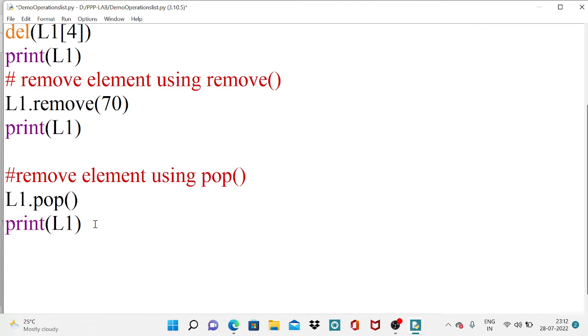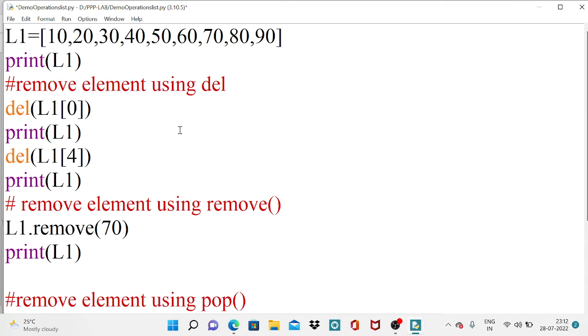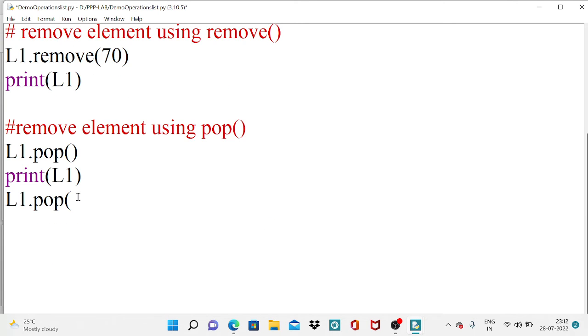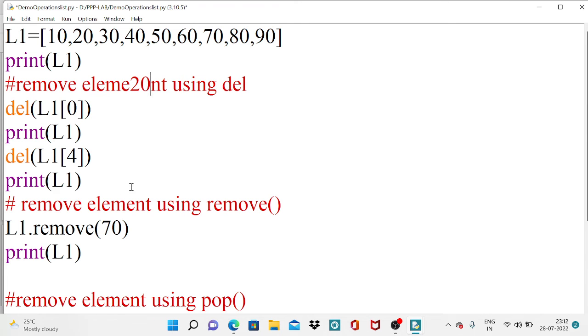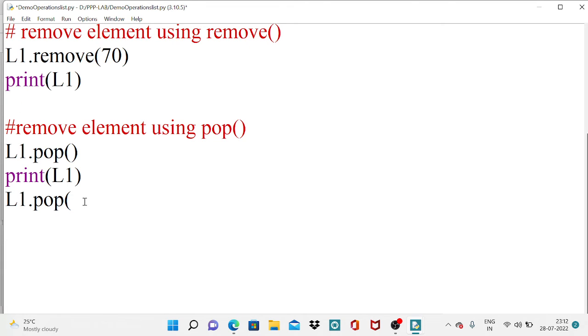Similarly, L1 dot pop of. Suppose I want to specifically pop a particular element, suppose I want to remove 20. So that 20 I need to specify here. And after that, print the list again. Please remember, after applying each operation, in the next step we immediately print the list because we are going to test whether that element is removed successfully or not.